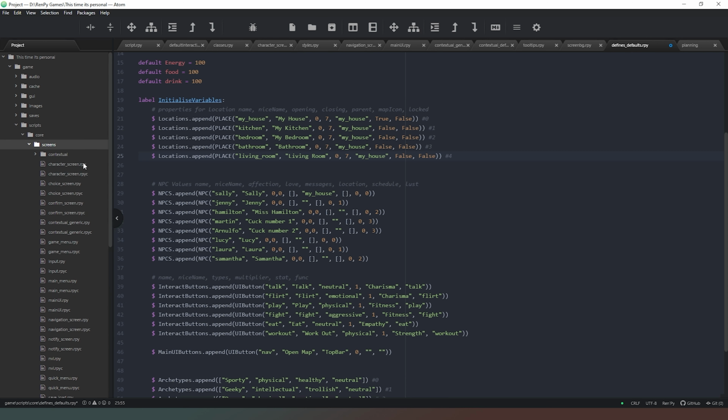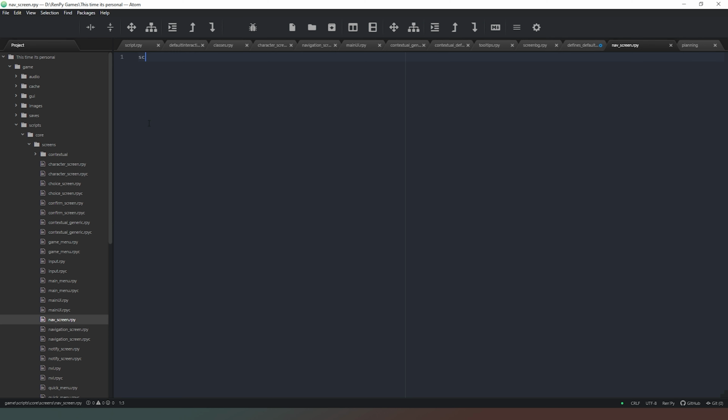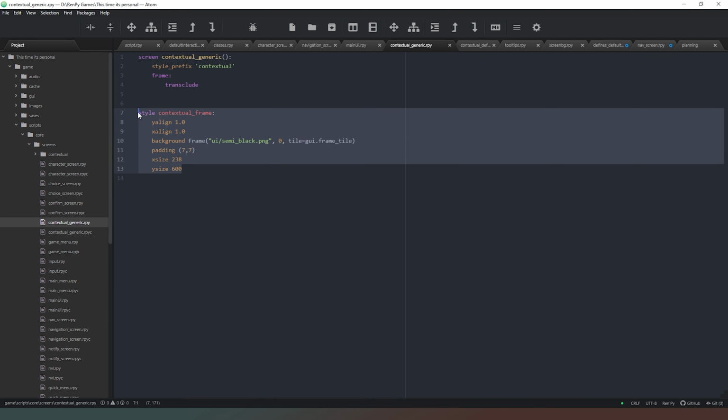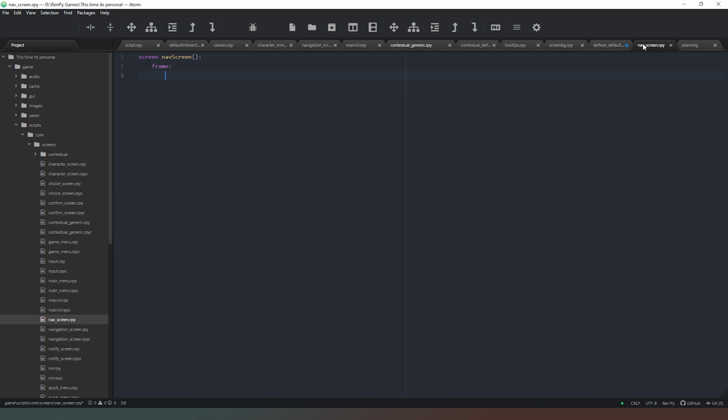So we're going to create a new file. I'm going to call it nav_screen.rpy, and then we're going to go for screen nav screen, like so. And then all we're going to do is create a frame. I think we're going to copy our background stuff from the contextual screen that we had here. We're going to copy this, and paste it in here like so.